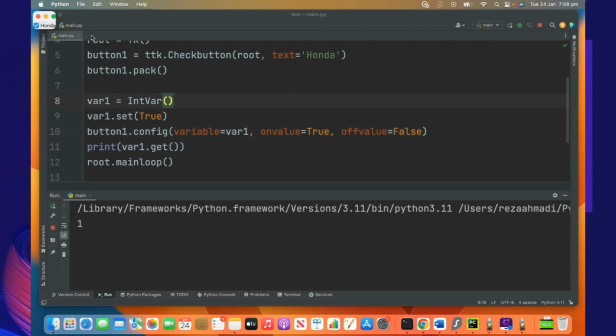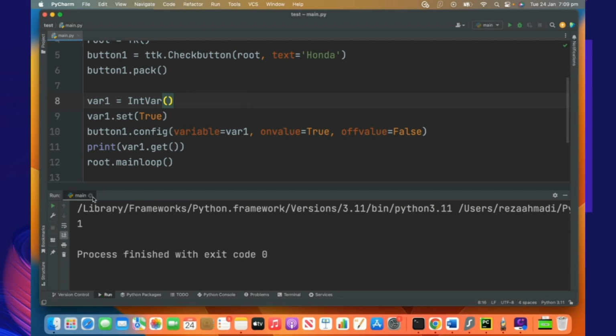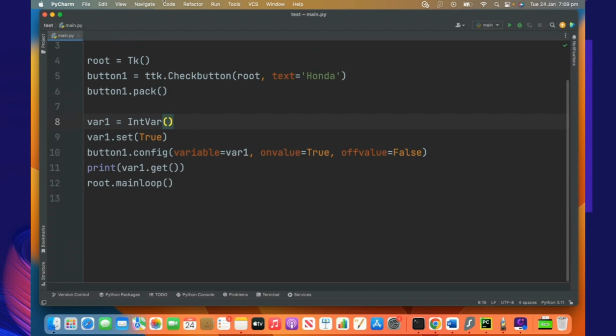Look at here. Honda is now selected. Why? Because the variable is var1 and we set true inside that. And true is for on value, so this is on or selected. And print var1.get also shows that value, which is 1. Let's continue with another button.